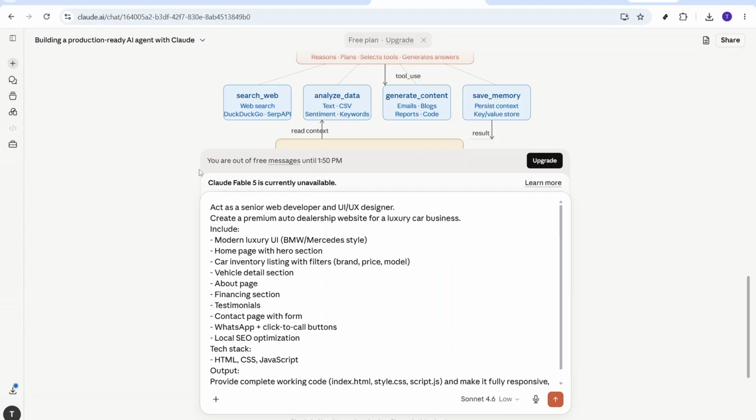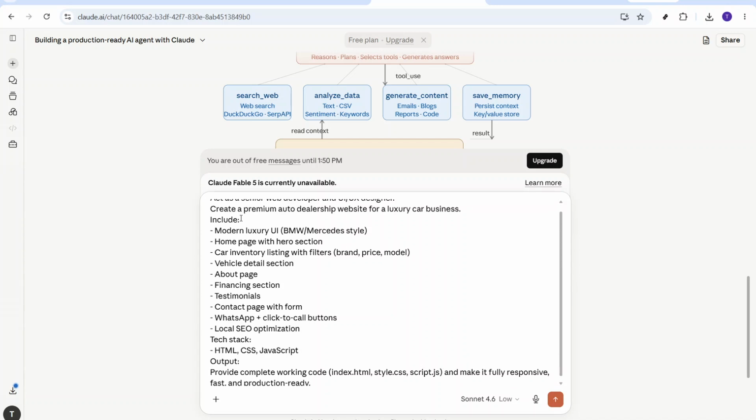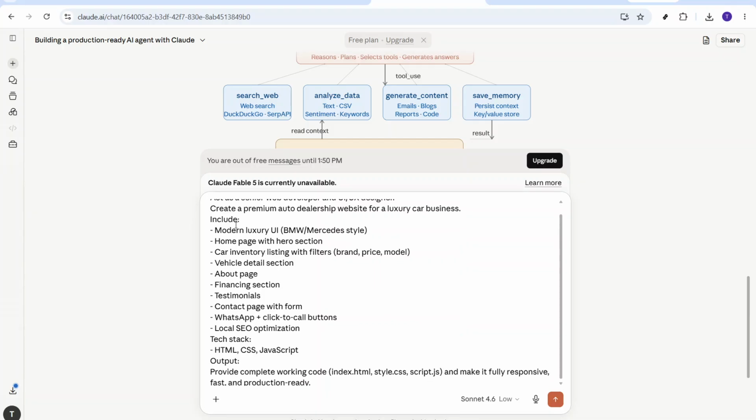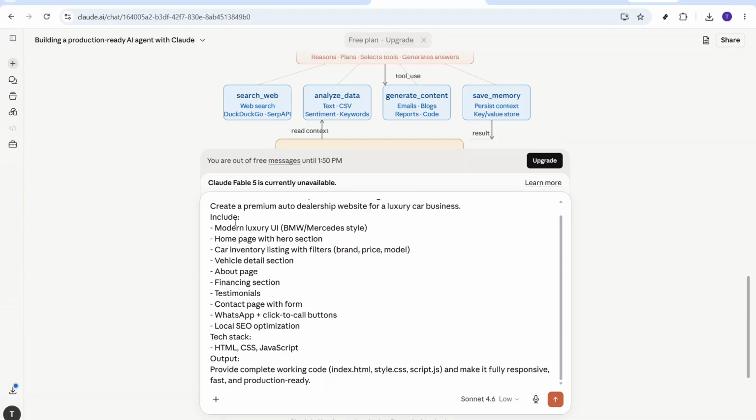Next, you'll need to gather all the essential details about the dealership. This information is crucial as it will form the backbone of your website content. Once you have these details ready, prepare to input a master prompt into Claude. This prompt will guide Claude to generate the necessary website code for you.